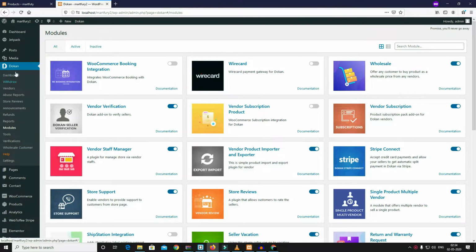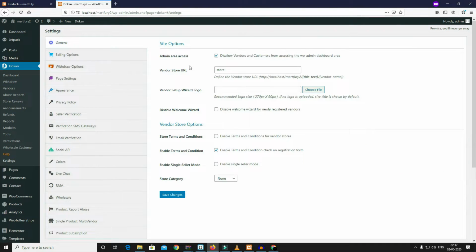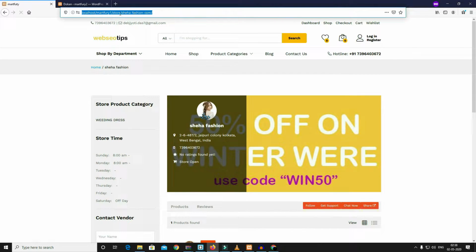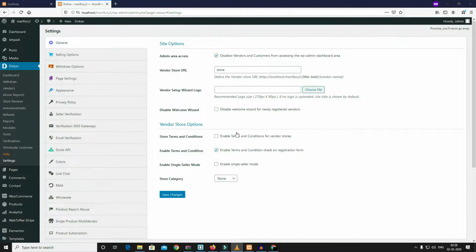Now clicking the settings option in Dokan. So the first option you can see is admin area access, disallow vendors and customers from accessing the WP admin. Make sure it is checked because I want only the admin to have access to the dashboard. After that, here you can see the vendor store URL. By default that will be store. Here if you open some vendor page, here you can see the store text is there. So if you want to change anything, you can change that. So after that, here you can see the vendor setup wizard logo.